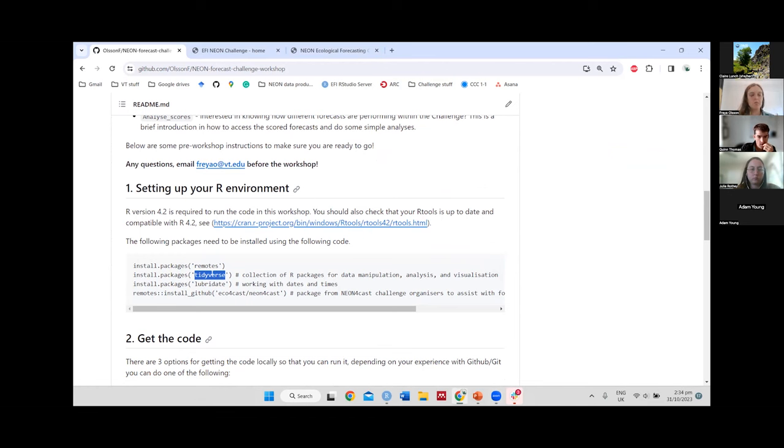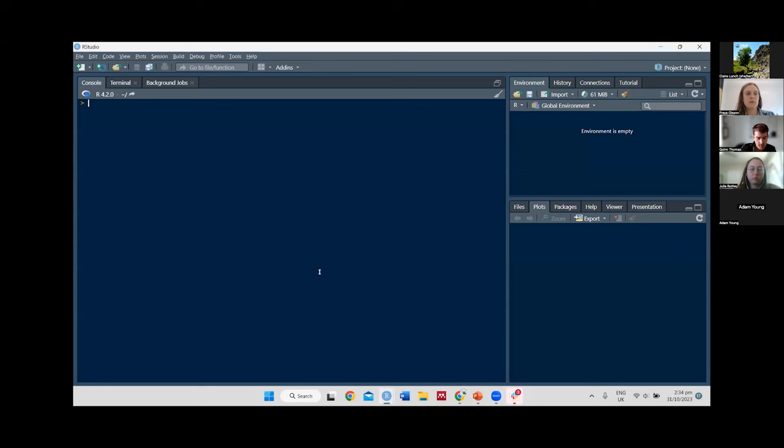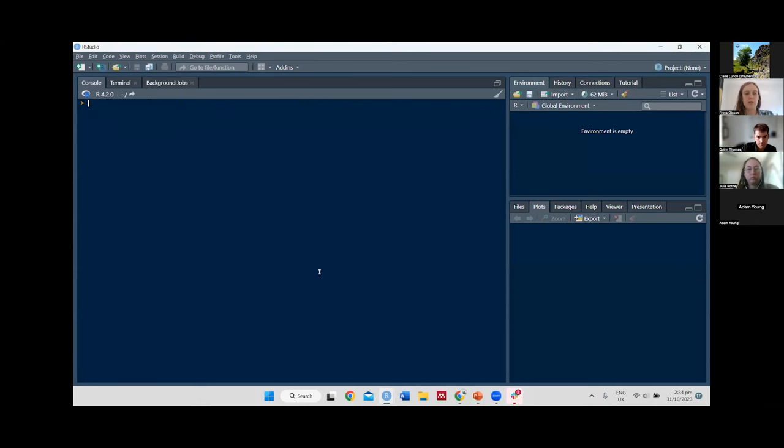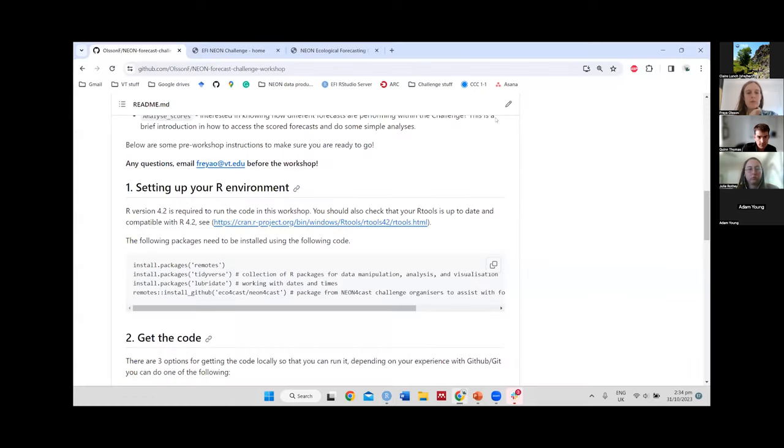functional environment. There are some functions in lubridate, which is for working with date times, and then this is the neon forecast package, which installs directly from GitHub, and you'll need this remotes package to install. And so if you just copy that, you can paste it, let me show you, paste it in your window and just click run.